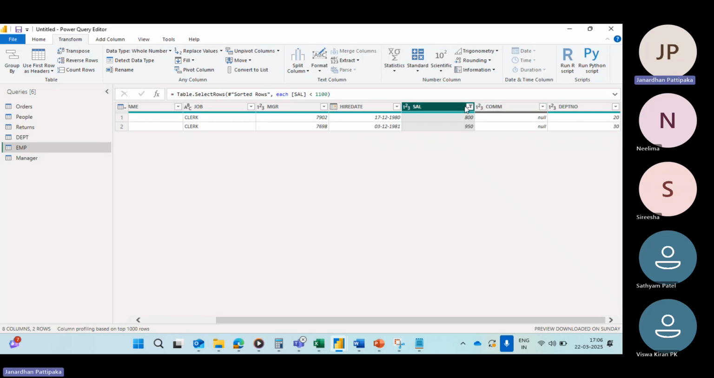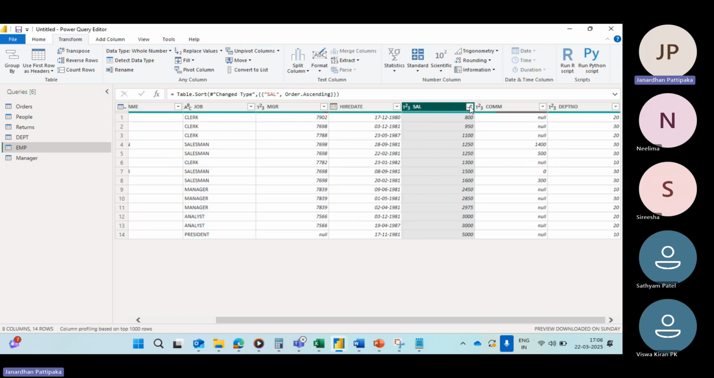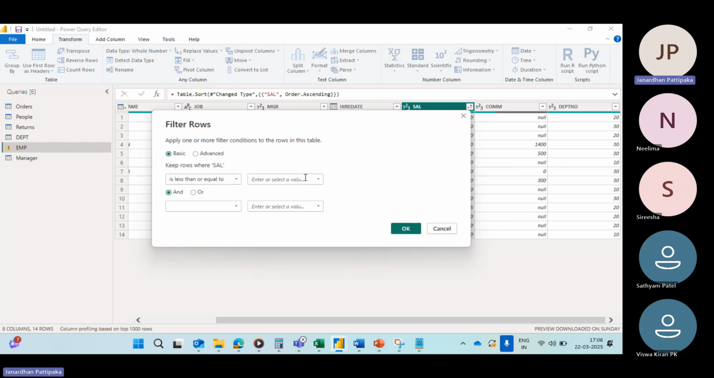Okay. If I want to clear the filters, you can click clear filter. Now number filters, less than. Now instead of this less than, I have another option called less than or equal to. If I want to filter less than or equal to 1250, what will I get? The persons who are having salary 1250 you will get. Less than or equal to means the persons who are having salary less than 1250 you will get. 1250 and less than 1250 you will get.